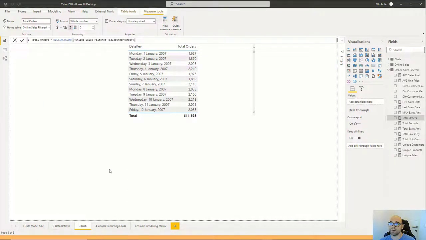So here I'm in my Power BI Desktop, and this is a simple visual that shows the total number of orders with sales amount higher than 300. Don't forget, in one of the previous demos, we filtered our table, so we now have only those orders where sales amount is greater than 300. And this is the calculation for this measure, which is broken down on a day level.